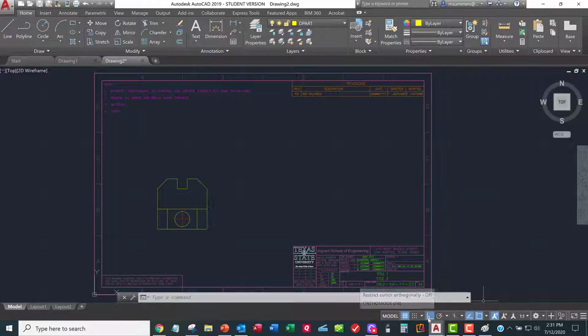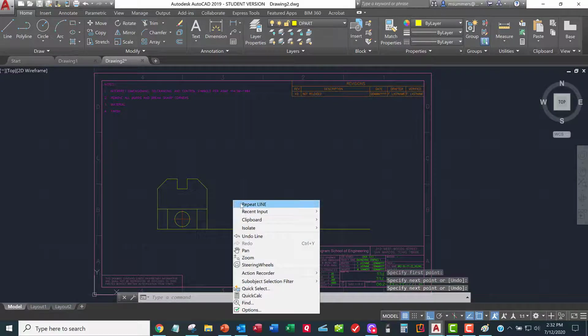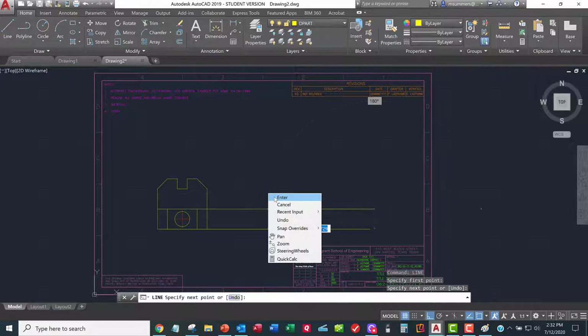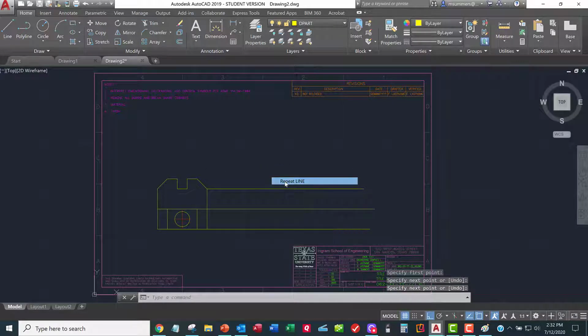So I'm going to turn back on ortho. I'm in the depart layer still. I'm going to go to line. Endpoint. I'm going to drag this over. Right click enter. Right click repeat line. I want that edge. Right click enter. Right click repeat line. I want that edge. Right click enter. Right click repeat line. That looks like all the edges I need right there.